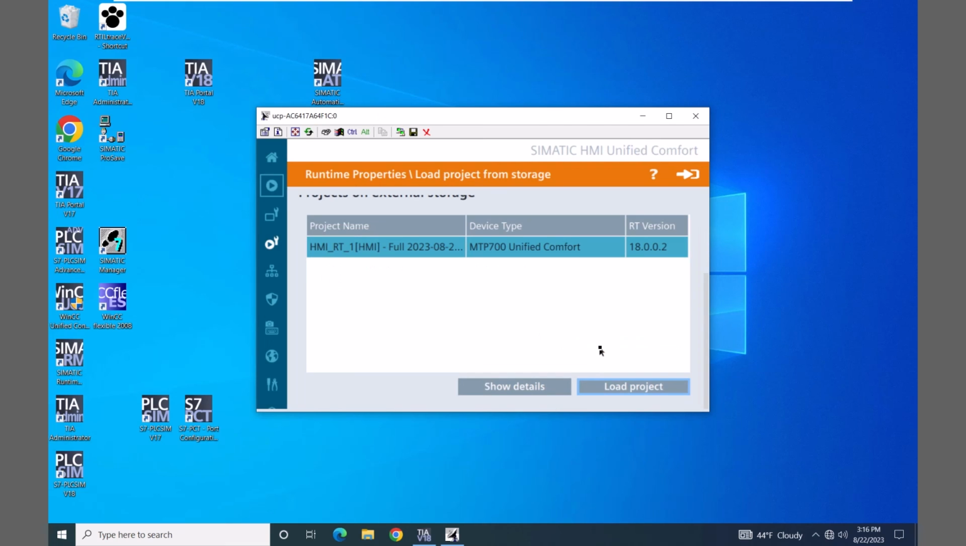In this lesson, we covered how to transfer a unified comfort panel project via a USB stick to the unified panel.